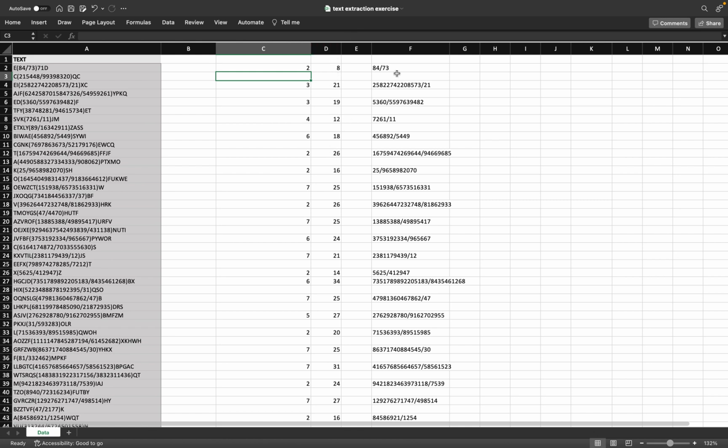Then I used the MID function to get the content. The MID function takes three parameters, which is what we call three arguments. It takes text, it takes start number, and it takes number of characters. So by doing that, you'll be able to get the content inside the bracket.